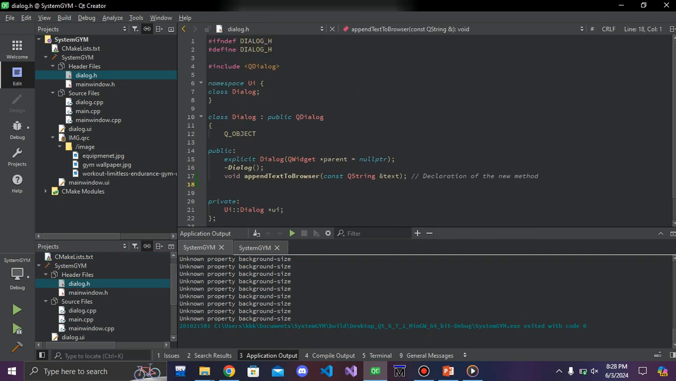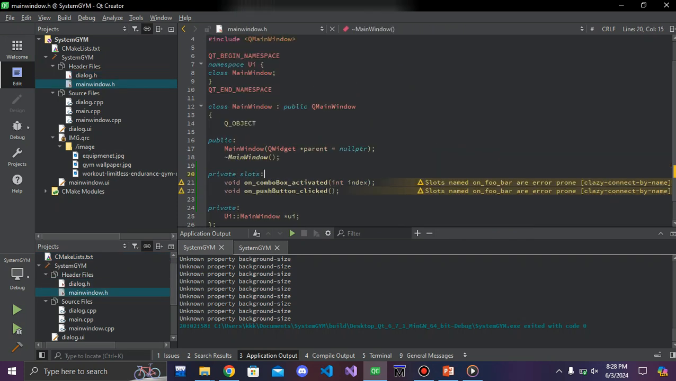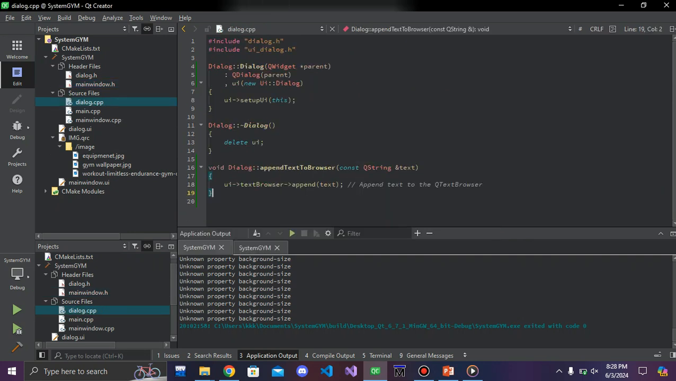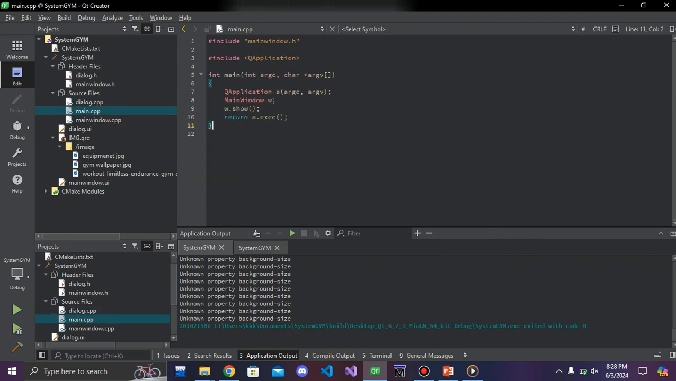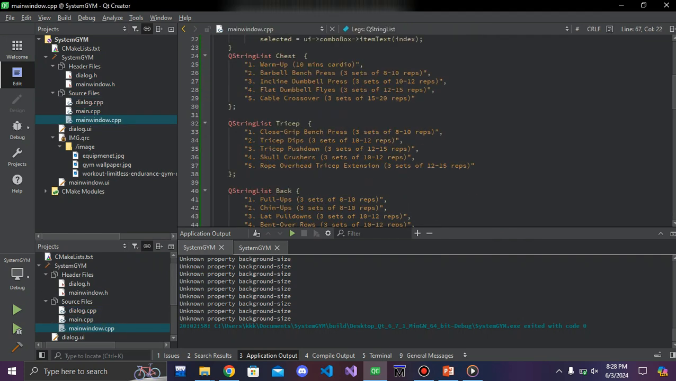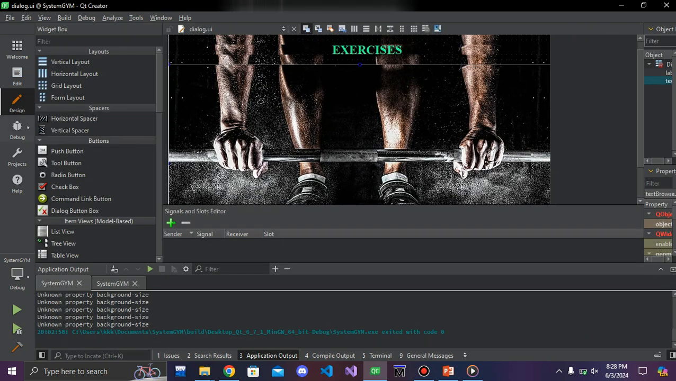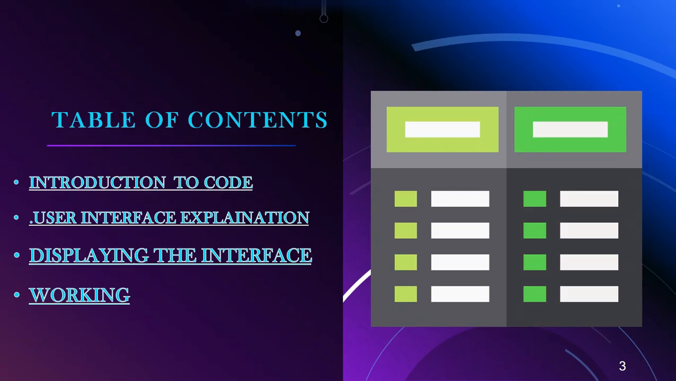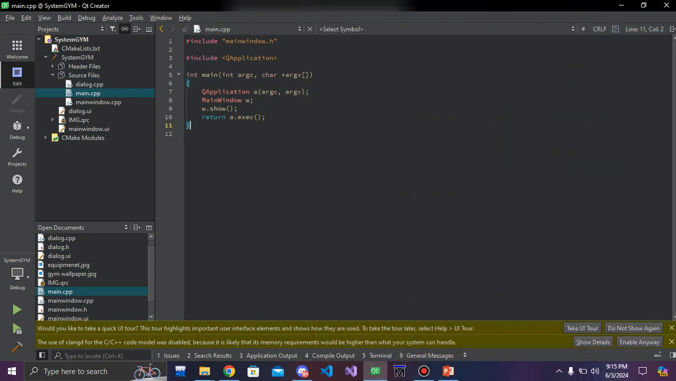As you can see, on the left side we have all the files, which include our dialog.h and windows.h files, and our source files, which include dialog.cpp and main.cpp. Similarly, this is our main window code. Our whole basic code depends upon this: this is our dialog UI, and this is our main windows UI. So you can see the main windows UI is like that. And this is our main.cpp code.